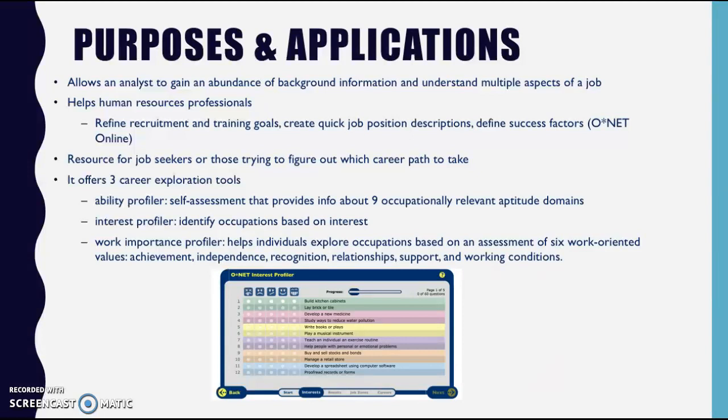And then it helps human resources professionals because ONET can help to refine recruitment and training goals, create quick job position descriptions. If that needs to be done quickly, they can log on and see what's needed in order to be successful in a job, and then defining success factors. So resources for job seekers are those trying to figure out which career path to take.